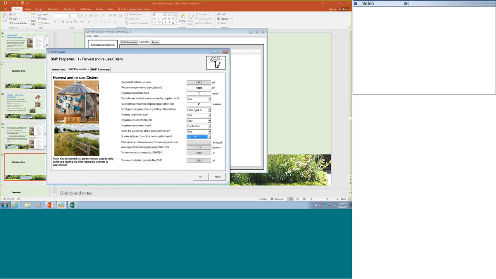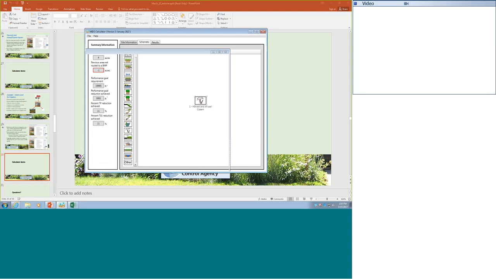Now, if I had said no here, we can change this number to, say, 2 acres. You can see that I'll meet my performance goal. If I drop the size of the cistern, it's going to be harder to meet the performance goal too. So using a cistern versus a pond, it's much more sensitive to the amount of water that's available in that system to irrigate.